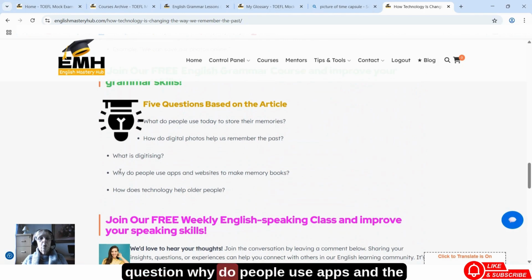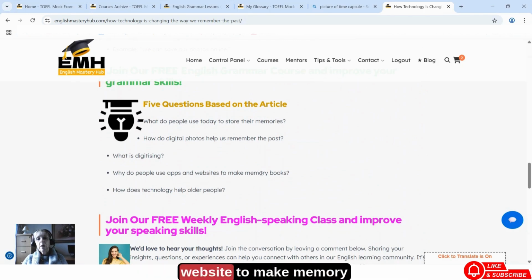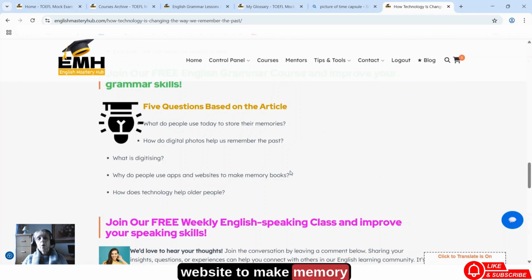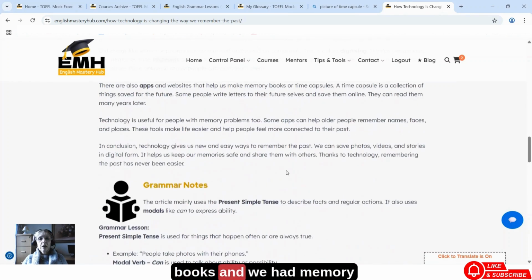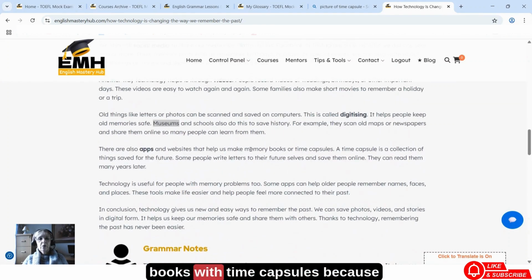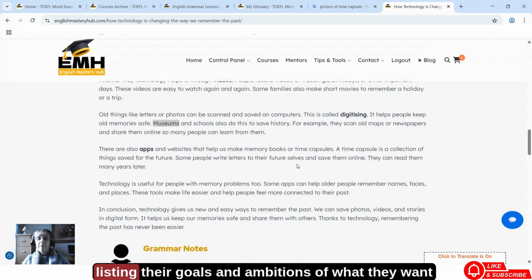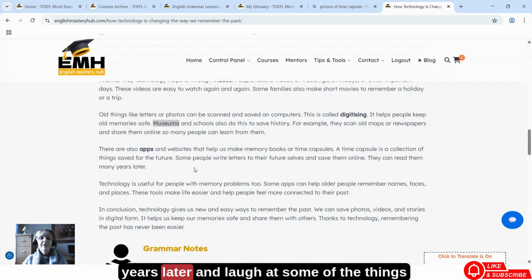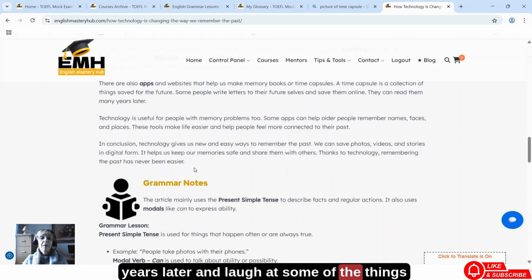4th question, why do people use apps and websites to make memory books? And we had memory books with time capsules because they save things for the future. Some people even write letters to their future self, maybe listing their goals and ambitions of what they want out of life, and they can read them again many years later and laugh at some of the things that they had put down.